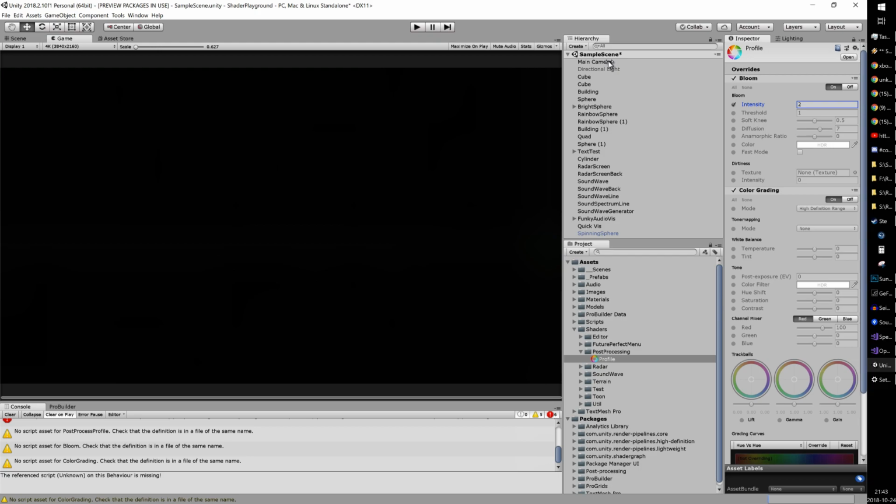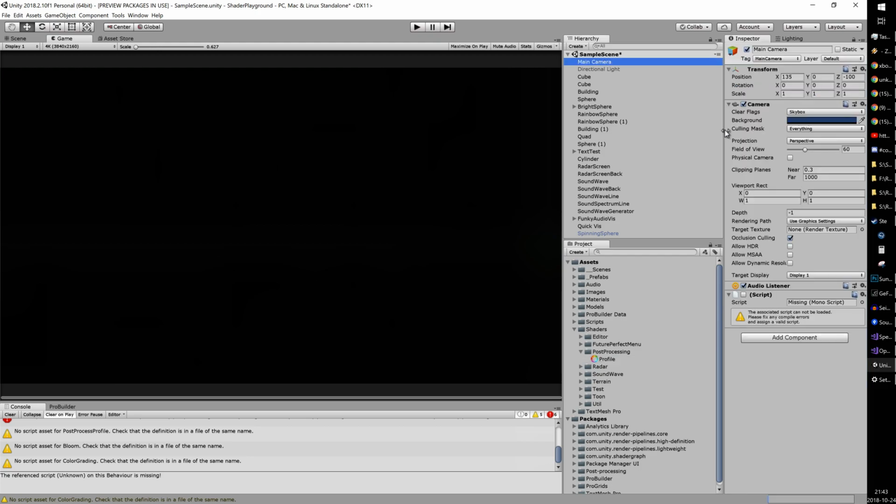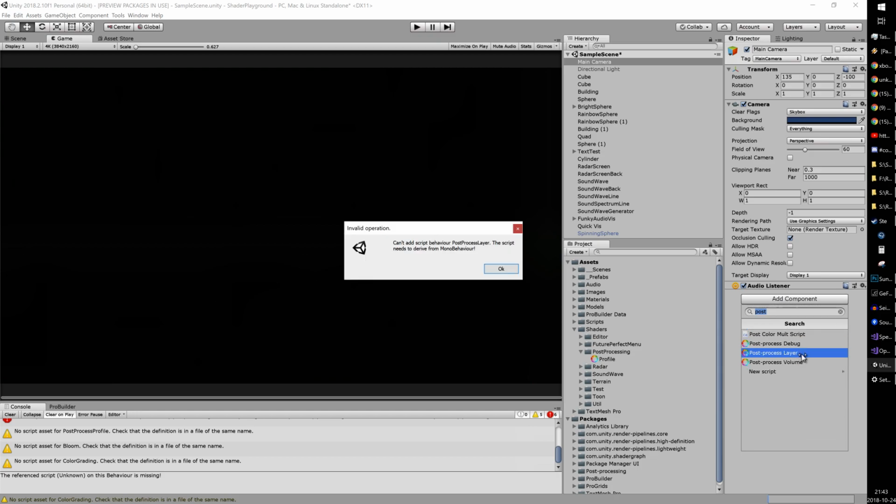In order to get this attached to the camera, we're going to go to our main camera here. I removed this from the project, so I have to add it again. But we're going to add, I believe, a post-process layer.